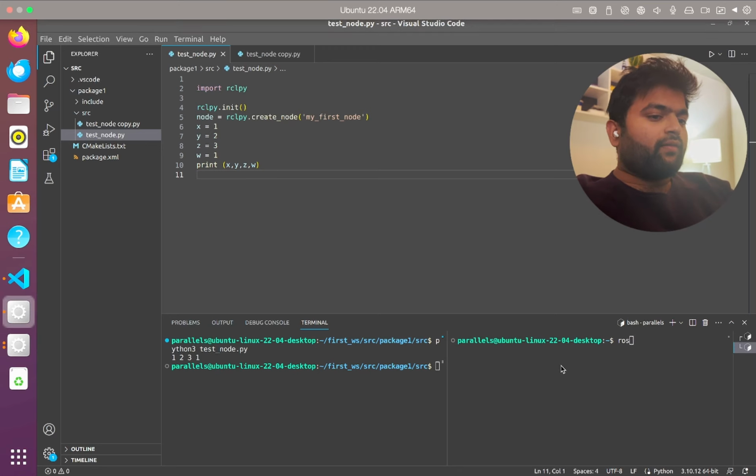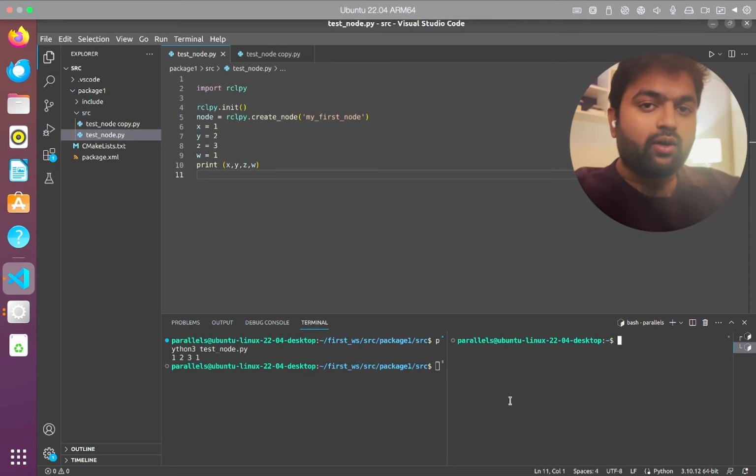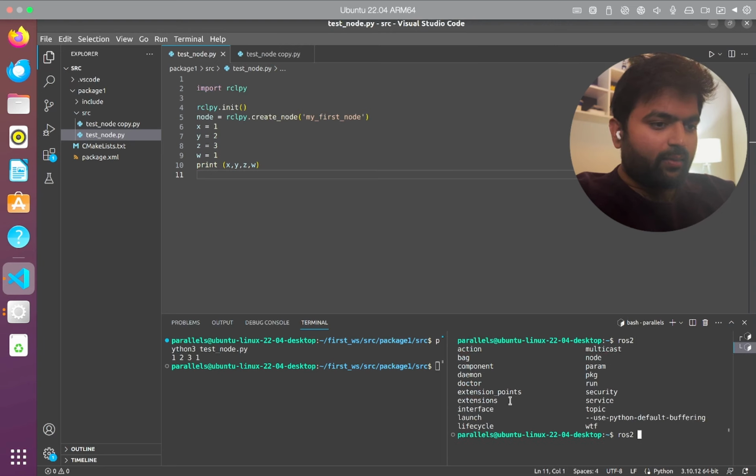So where were we? We wanted to now create a temporary node, right? So what you see right here is that we have already run this code and it gives us this value. Now, when I want to create a temporary node, there is a function. So first of all, there are a couple of functions. You start with ros2, because currently we are dealing with ROS2. We say ros2, then we double tap.